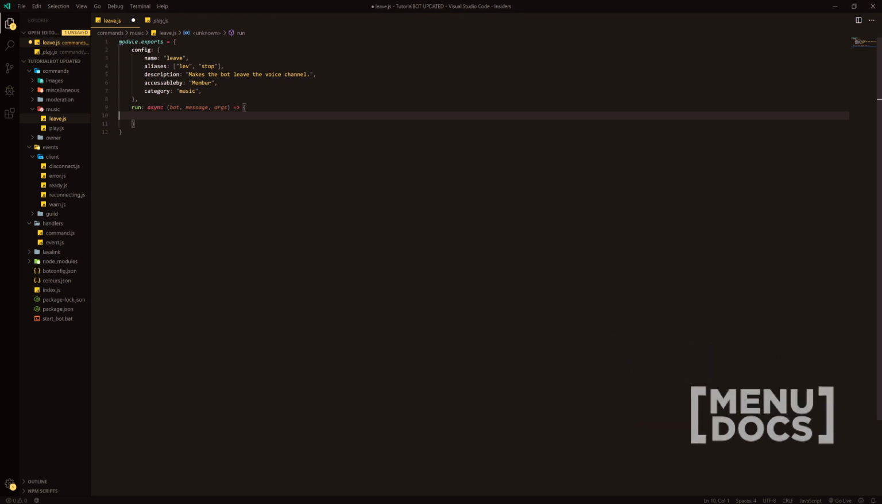In today's video, we're going to be making a leave command for the Lavalink tutorials. Now, in the last video, I was struggling to remove the bot because I didn't have a leave command. So what we're going to do today is add a leave command, which will make the bot leave the channel at any point after the command is run.